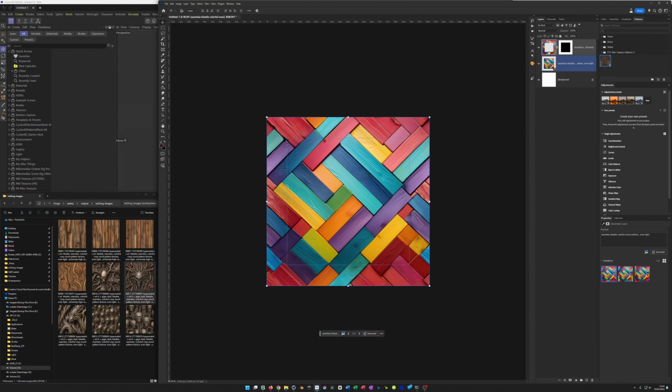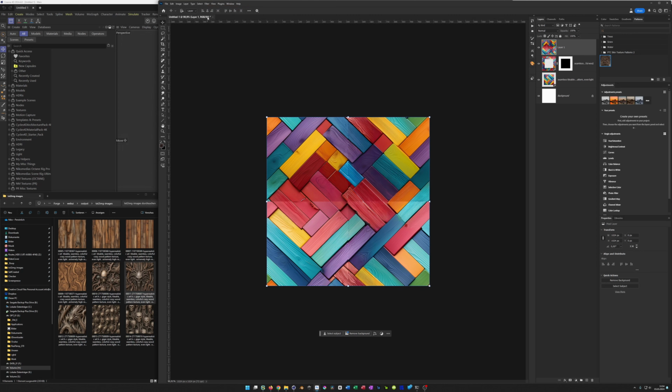Pattern preview. I bring all together. Control, Alt, Shift, E. Whoops. And offset it. Filter, offset. Yeah, this should work. Rectangle selection. Here and here. Generative fill, enter.